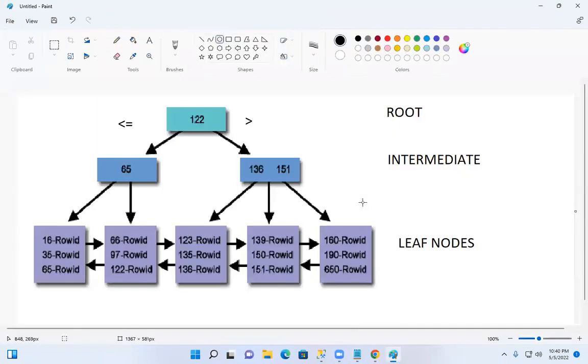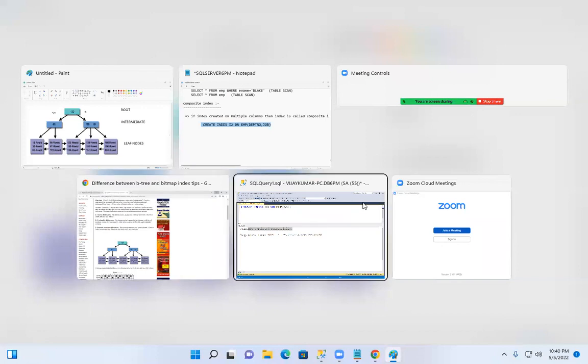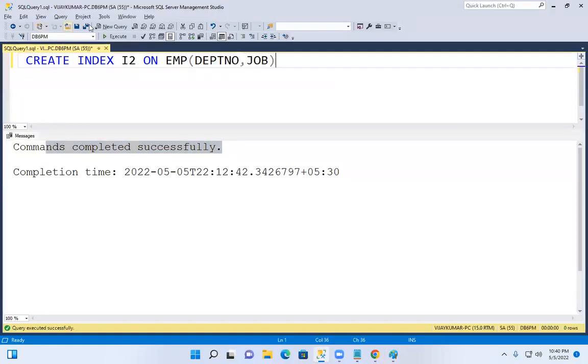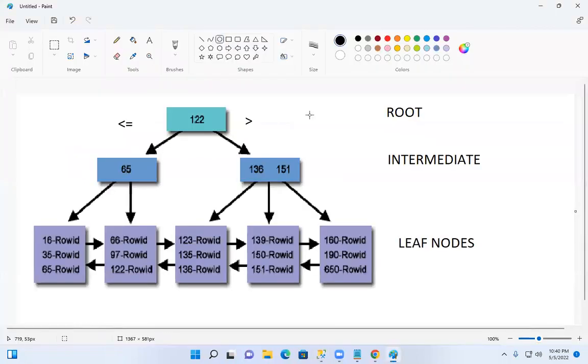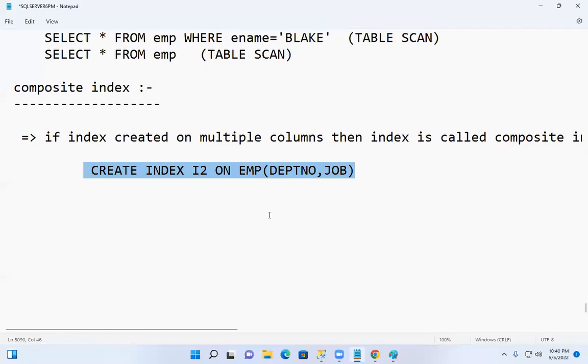So run this, create this. So the index is created. What is this called? Composite index. Okay? Now, what is the next?